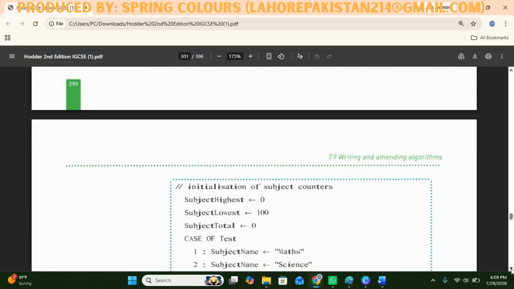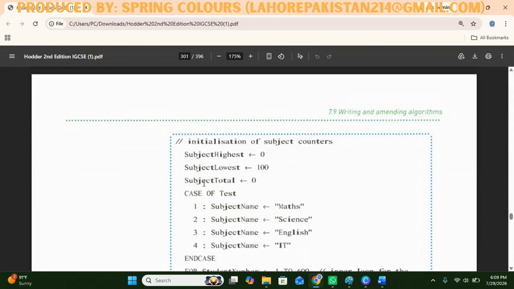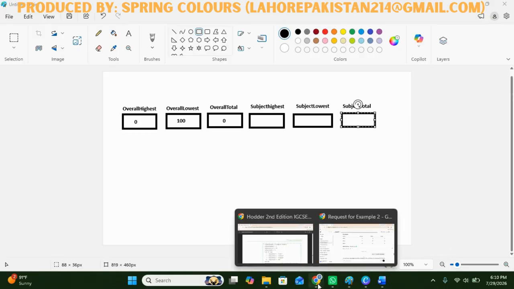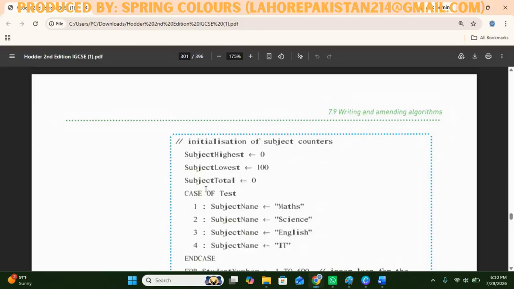Now initialization of subject counters. Inside the for loop, there are three more variables: subject highest, subject lowest, and subject total. Subject highest is given a starting value of 0, subject lowest is given a starting value of 100, and subject total is given a starting value of 0.